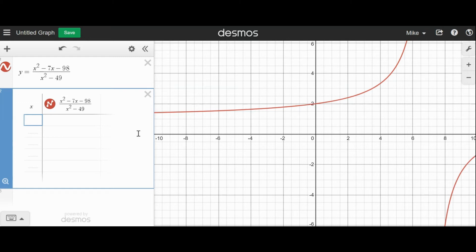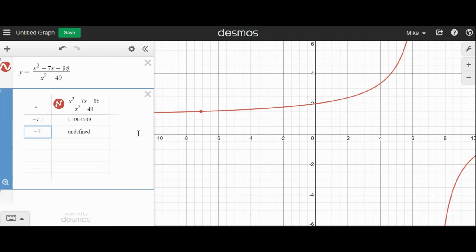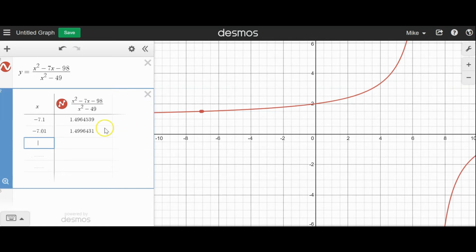Okay. And we're just going to now type in our numbers that are approaching -7. We're approaching from the smaller side of -7. So like I said, we'll put in, let's say, -7.1. Then -7.01. Now I want to show you, look how Desmos is populating the answers for you. You don't have to calculate it. Desmos will do it for you.